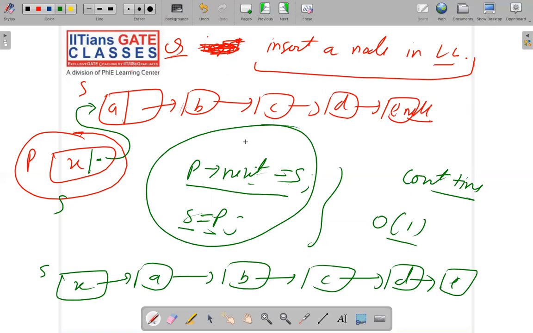Using only these two lines after creation and initialization of P, we have our new linked list. So insertion of the node at the beginning will take order of 1. Insertion of the node at the end will take order of n. So always try to insert at the first position of the linked list.